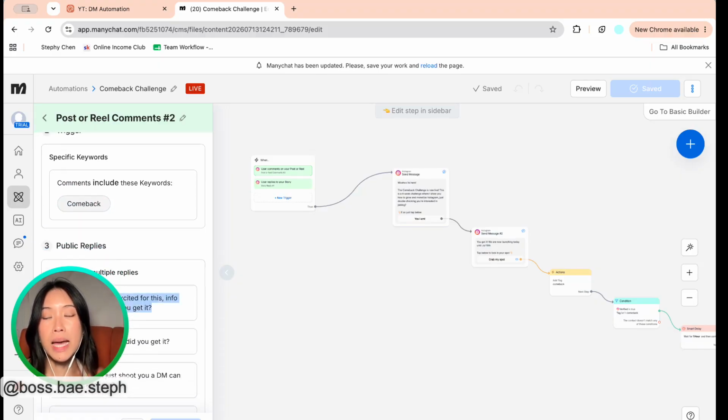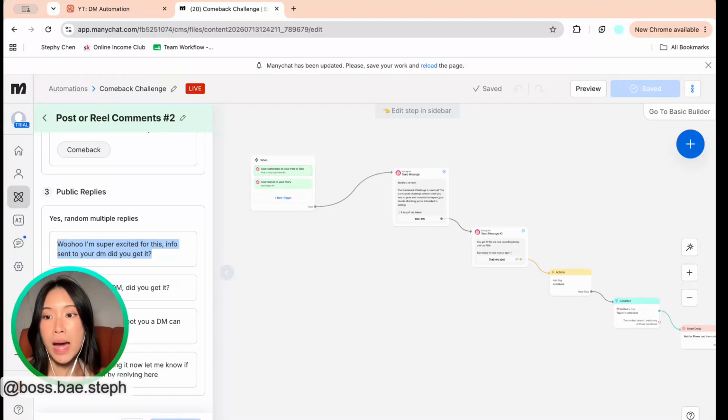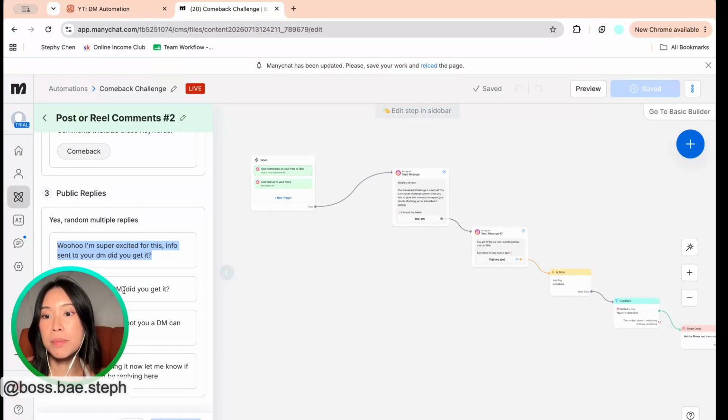And then this is something that I type myself. ManyChat will give you a default, but just personalize it and make it sound like it's coming from you. So these are what I have. You can copy it, but I like to ask people, hey, did you get it? In case they reply, it will boost the algorithm, Instagram thinking, okay, this content is getting a lot of replies, let me push it out even more.